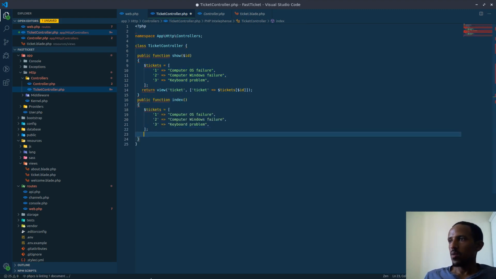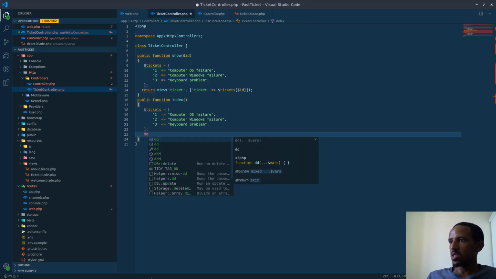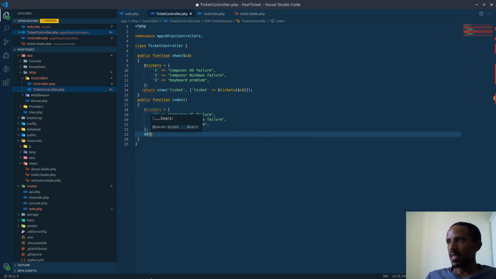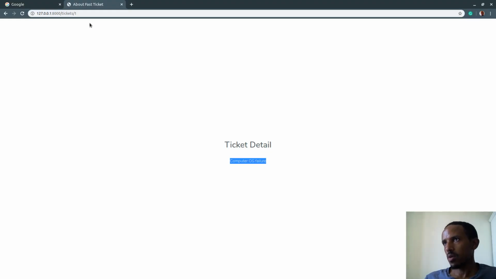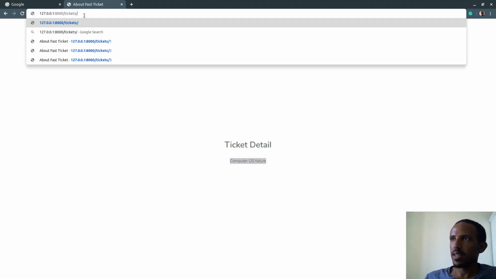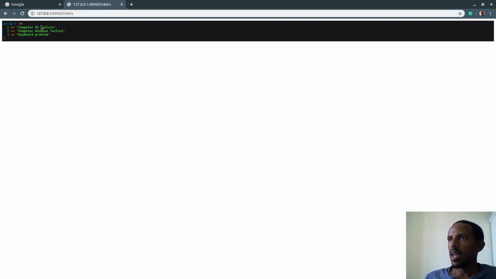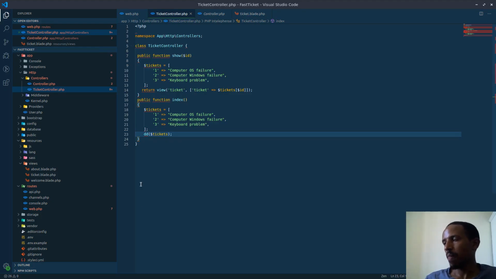paste it here, and when users visit this index, I'll just use dd, which is dump and die. It's a method that you can use to test. It just displays whatever you give it and stops the operation. So I'll dd $tickets, which is the whole array, and stop the operation. So I'll visit tickets. I didn't have anything before, but now I have a list of my arrays. So I don't want to display my tickets like this. Instead, I want to display them in a nice view, just like the ticket detail. So what I can do is come here. I can zoom in that for you.